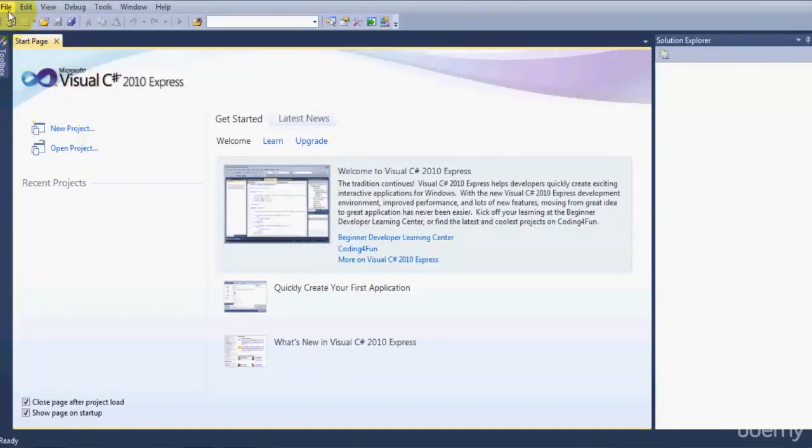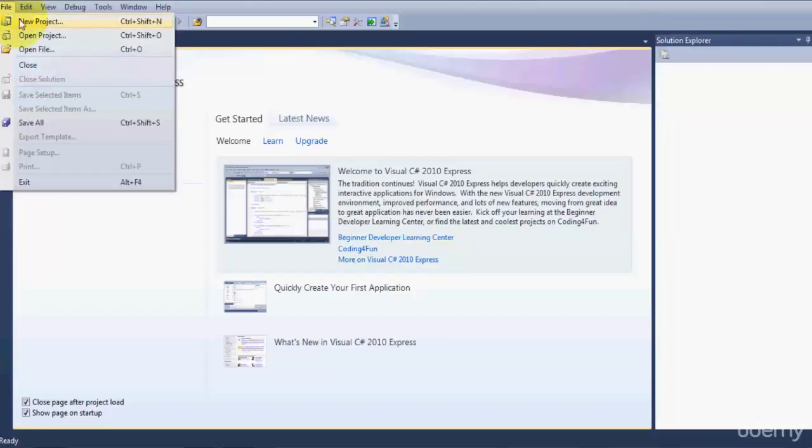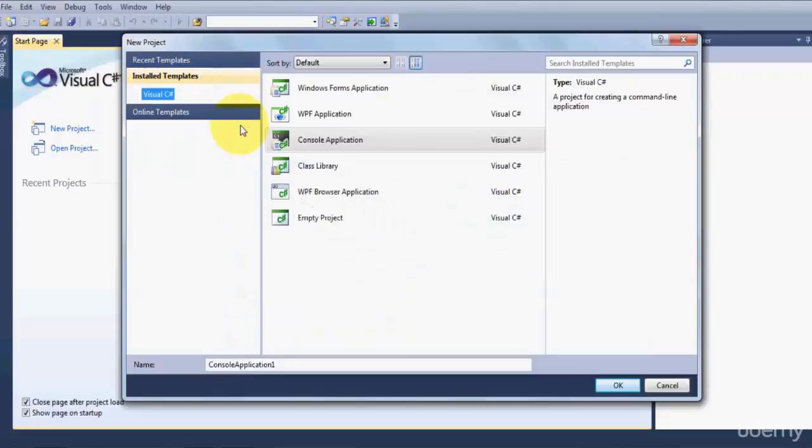I will go to this file, or you can just click this button to create a new project, but I will go to File, New Project, and in here you have different options for creating C Sharp projects. The most popular is this Windows Form application, which I have shown you in my earlier playlist for C Sharp. But right now for the beginners level, we will start from this console application to see the basics.